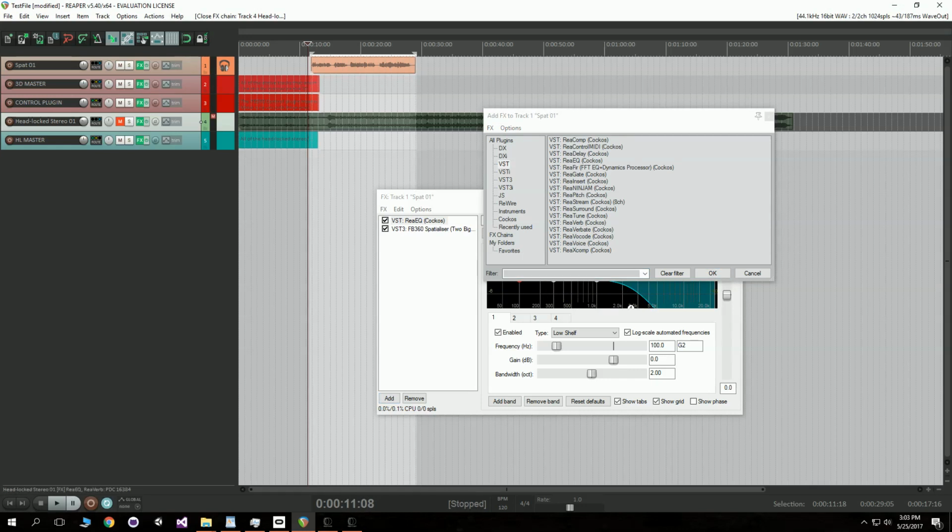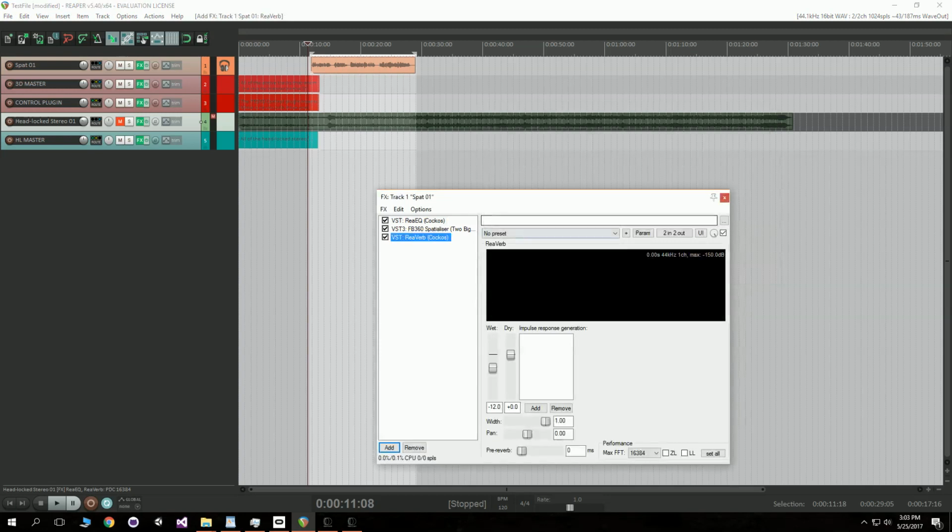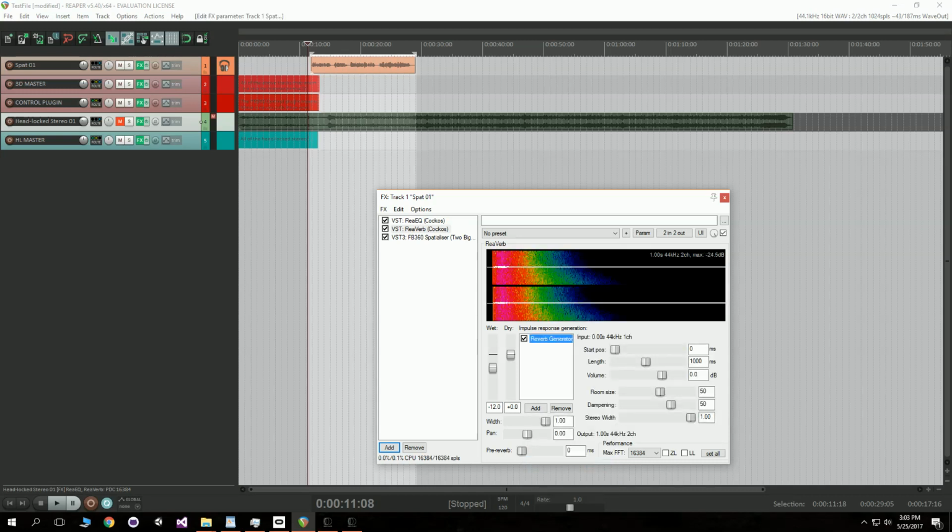Reverb is, as it sounds, it simulates the reverberations of a sound in an environment. Now, the quality of the native reverb generator in Reaper is not very high, but it's sufficient to get a decent result out of the plugin. So you'll see that I just clicked Add and put in a reverb generator.